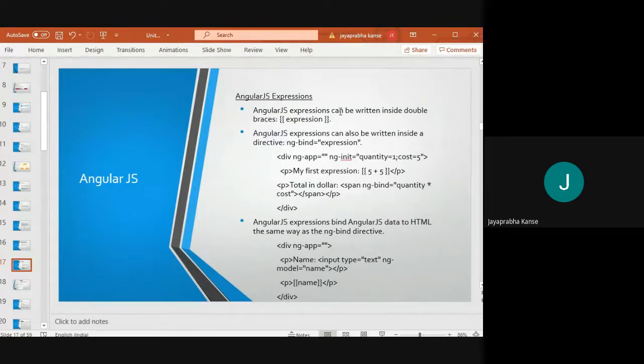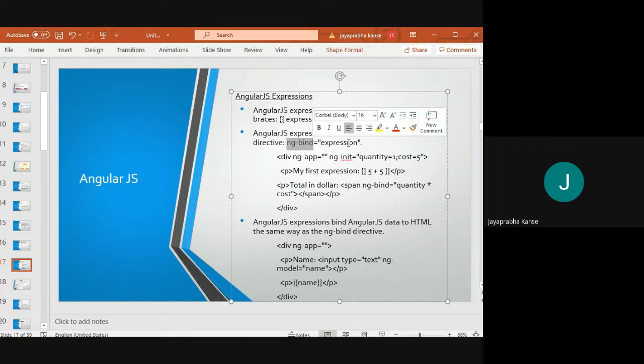Fine. AngularJS expression can be written inside the double curly braces. AngularJS expression can also be written inside a directive ng-bind, equals, in double quotes, the expression you have to write. So that it will get evaluated and the result value will be assigned to the control. So ng-bind is for assigning the value of a variable to the HTML control. If we don't have any value exactly, we can have an expression of some variable value as well. We have to just place it in double quotes.